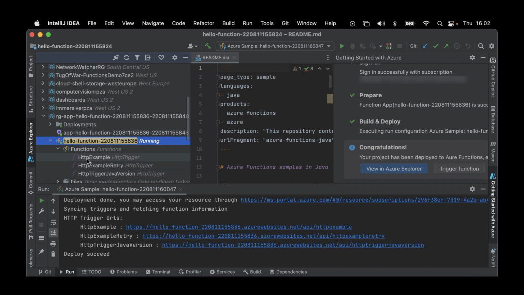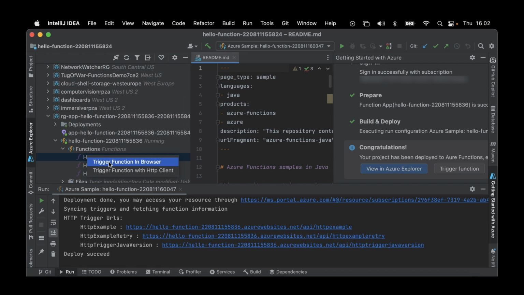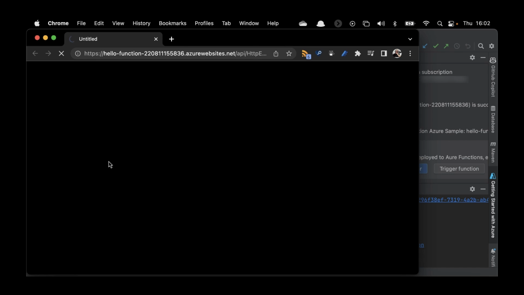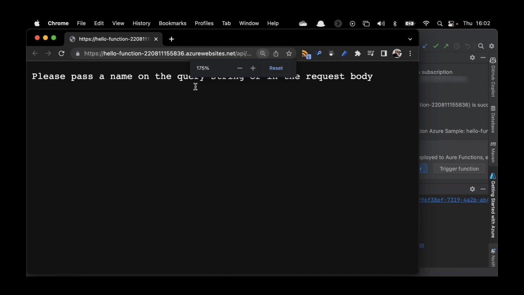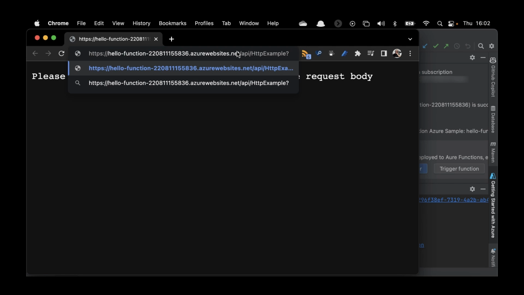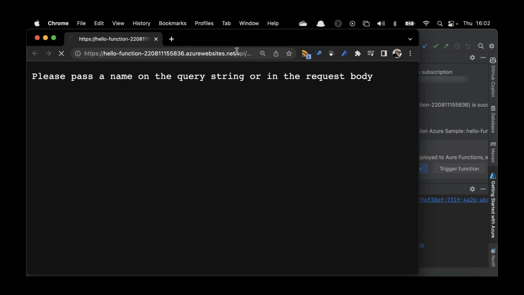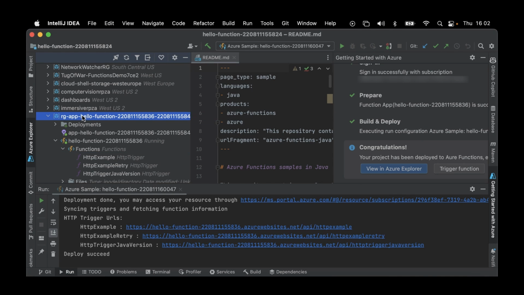Select your Azure function and the HTTP example. Trigger the function in your HTTP browser. Add a parameter, name, and the name of your choice to trigger the function and return back the greeting. After you're finished, remember to delete your resource group.